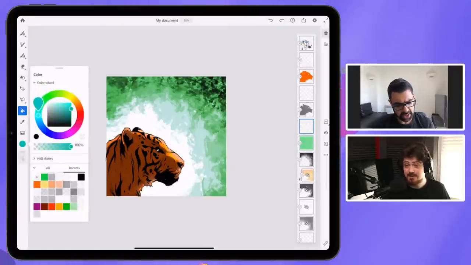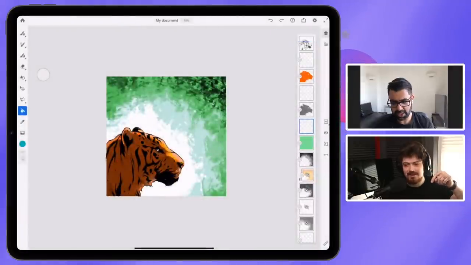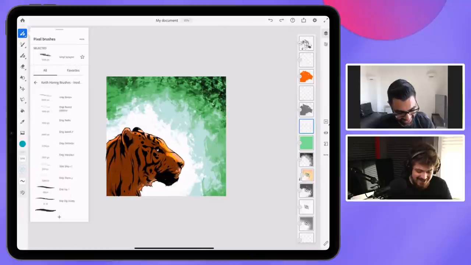Oh, and yes, you can scroll through that list. I know it's missing a scroll bar. That's the first thing I noticed when I opened Fresco. It's like, only 5 blend modes? What? And then, oh, you can scroll. Oh, okay. The blend modes are here. Don't worry about that. They're all there.